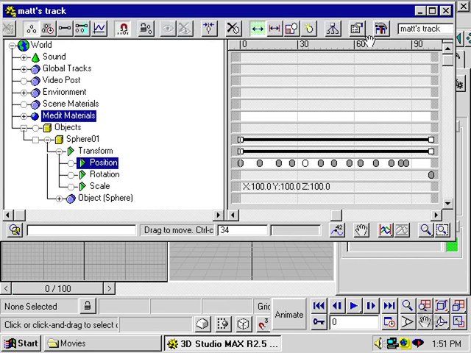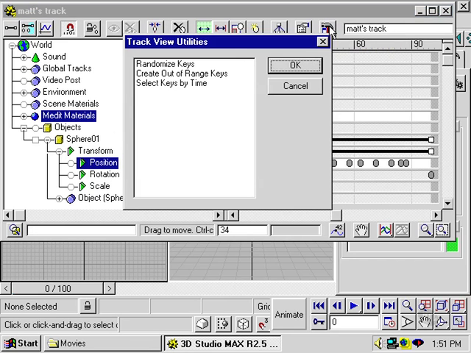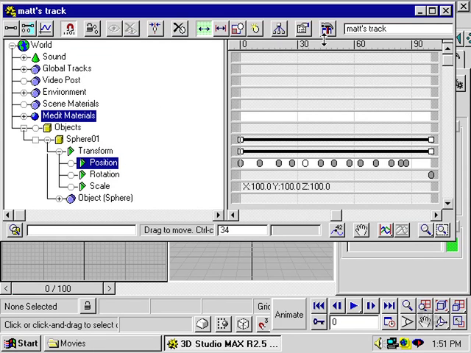To the right of the Properties button are the Utilities for Track View. When I click on this button, I can use some of these Track View utilities. I can select keys and I can randomize them. I can create out-of-range keys, and I can select specific keys by time. And then finally, to the right, I can rename my track just by typing in a new track name and then hitting return. And you can see that it reflects the name change. You can see the name change is reflected in the title bar.